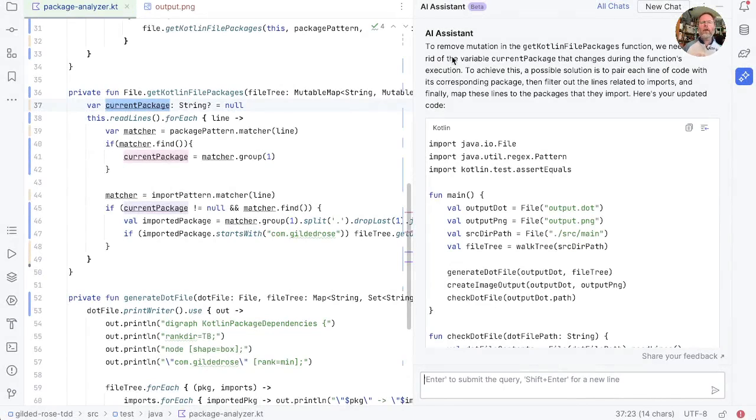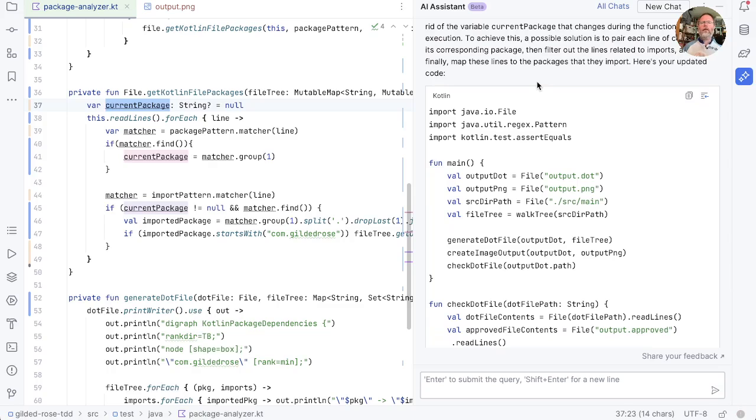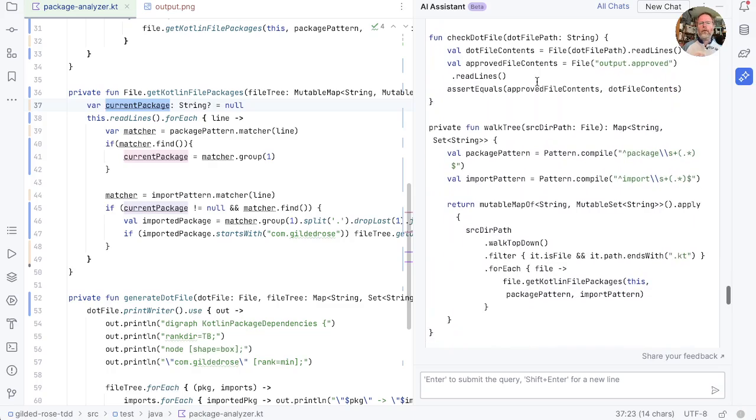Okay, so here's the answer. To remove mutation in the get Kotlin file packages function, we need to get rid of the variable current package that changes during the function's execution. To achieve this, a possible solution is to pair each line of code with its corresponding package. And here is its proposal.